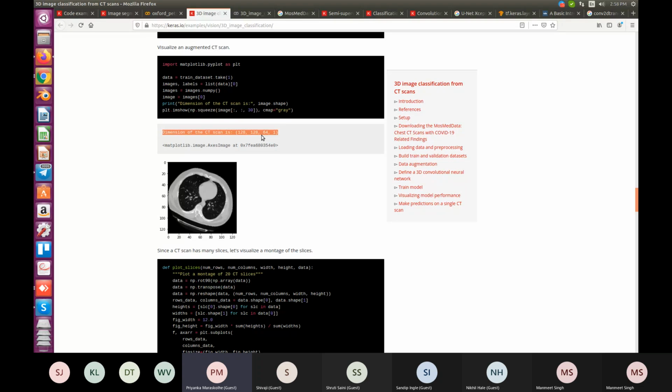Is it height, width, and depth of the brain, scanning all those tissues and finding the defected tissue with pneumonia? No, it is not. So it is not doing segmentation.